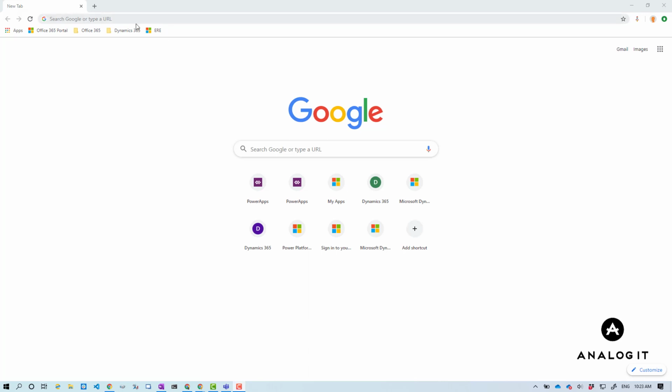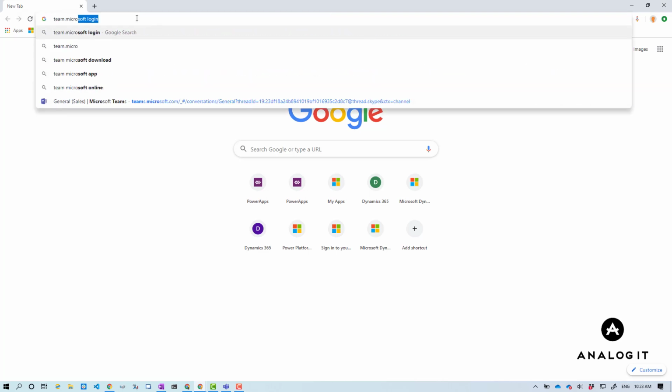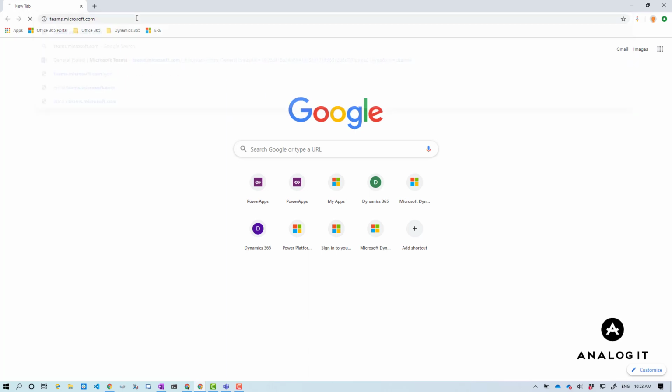The easiest way to access Teams is sign in to teams.microsoft.com. And I forgot the S there. And this is the online version.